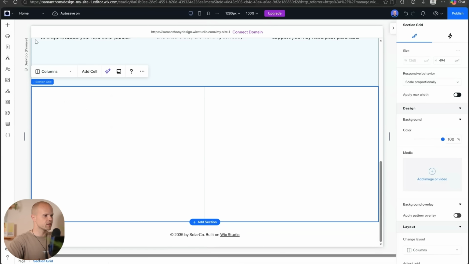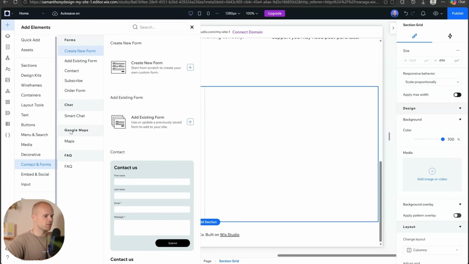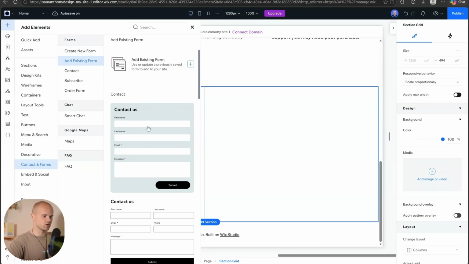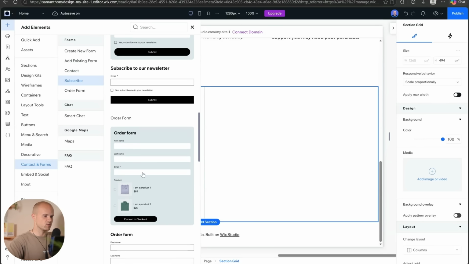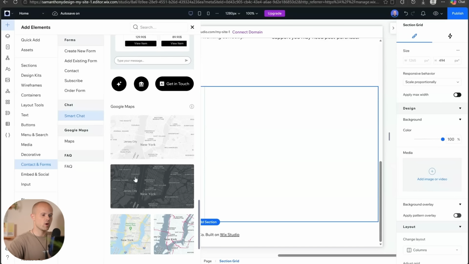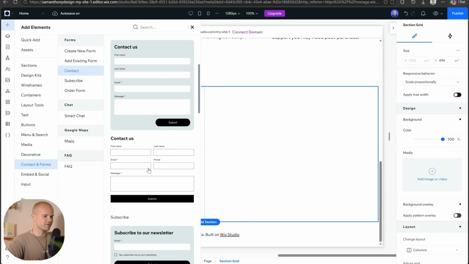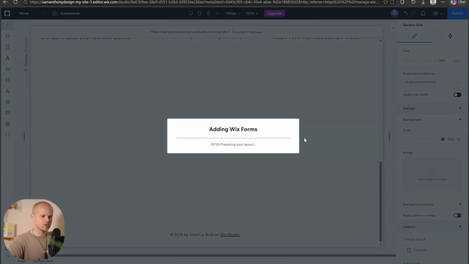Now that's in place, I'm going to come back to add elements. I'm going to scroll down to contact and forms. I'm going to say create a new form, and I'm going to quite simply use this contact form. You can choose whichever you would like. There's order forms, there's all sorts on here. There's a smart chat form, whatever would work best for you. But for me, this works great. Here we are, the contact us form. I quite like the one with the background and the box, so I'm going to drag that into play and attach it to this section.